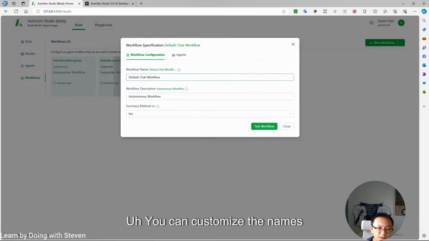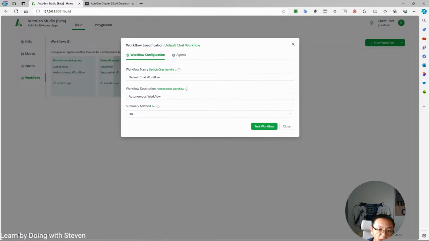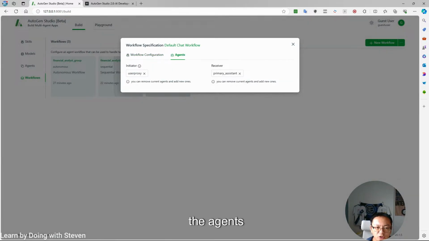You can customize the names as you want if you want to differentiate from the other workflows. And of course, there is one thing about the summarization method. You can let a large language model do it, use the last message, or do nothing. And also here, the agents.